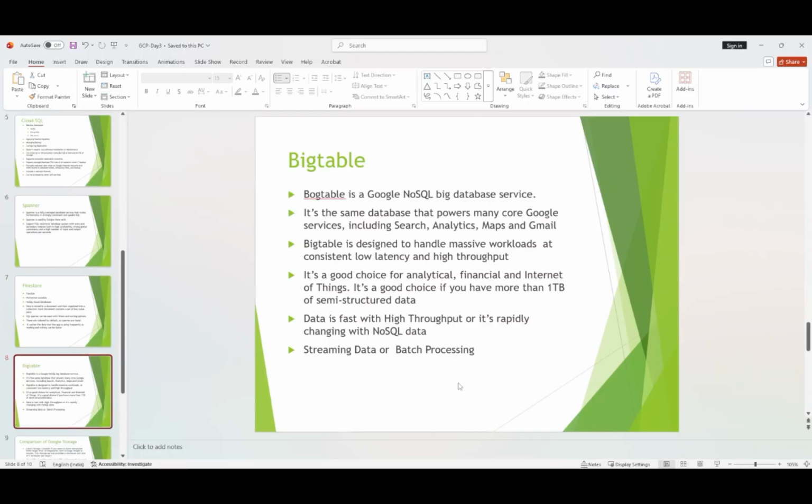Then we have Bigtable. Bigtable is a Google NoSQL database service. So like Firestore, Bigtable is also a Google NoSQL database. Just the storage in Bigtable is more. You can store more data. If you have 1 TB of semi-structured data, it's the best choice to store it in Bigtable. Because Bigtable is the same database that powers many core Google services, including Search, Analytics, Maps, and Gmail. So these are all the storage services that we are explaining in this video.